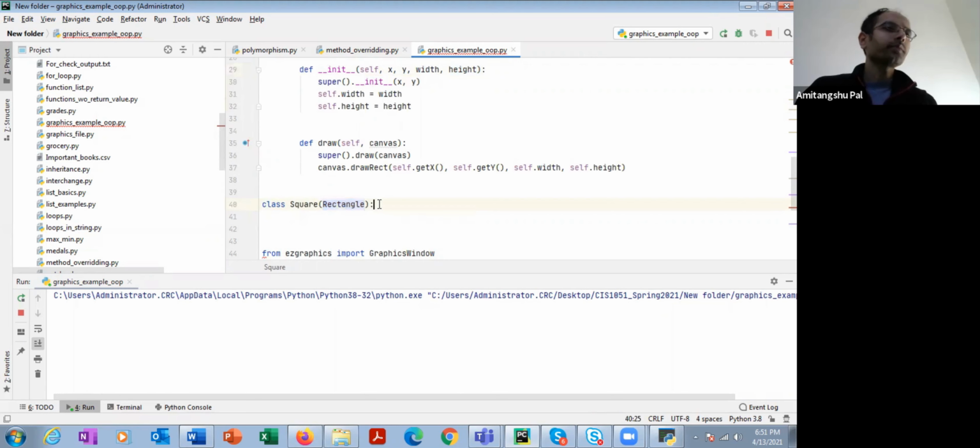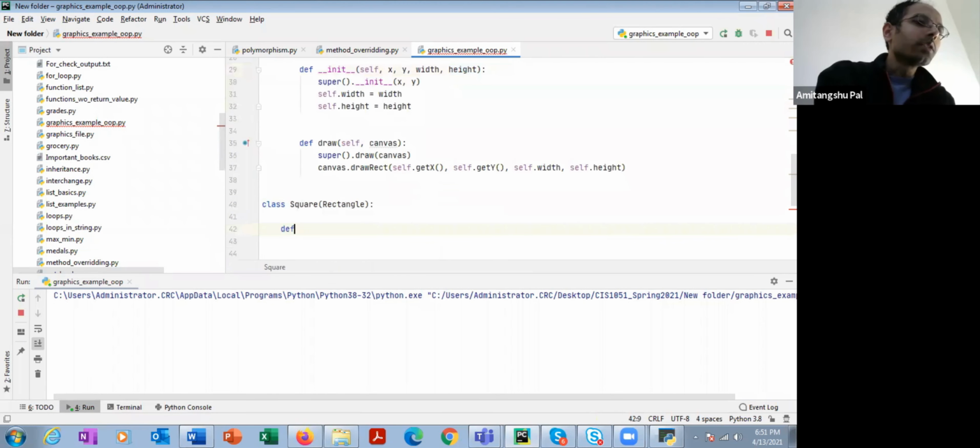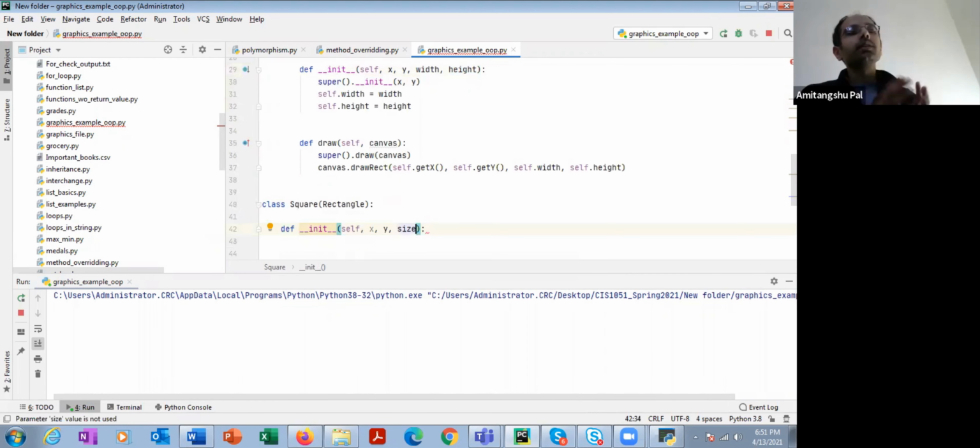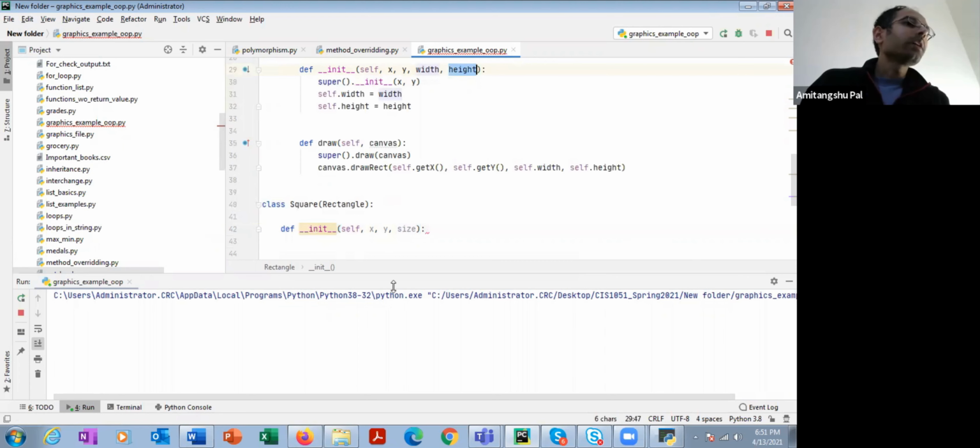Clear? Okay. So let's write the init method. Inside the init method, I'm going to pass x, y, and size. Size means the size of each and every edge of the square. All right. So in case of rectangle, I have used width and height separately. Here I'm going to use size. So width is equal to height equal to size.